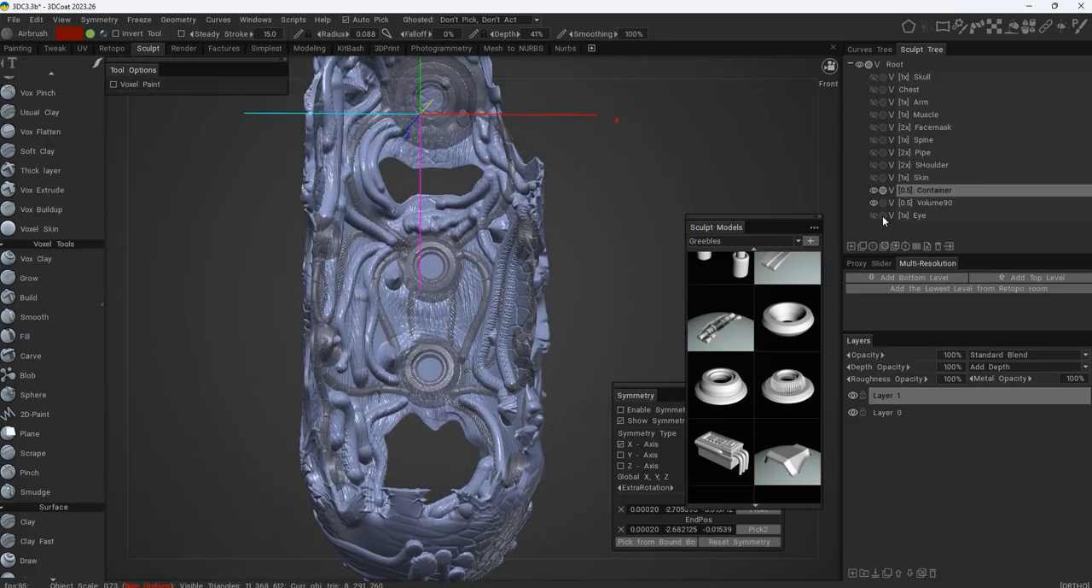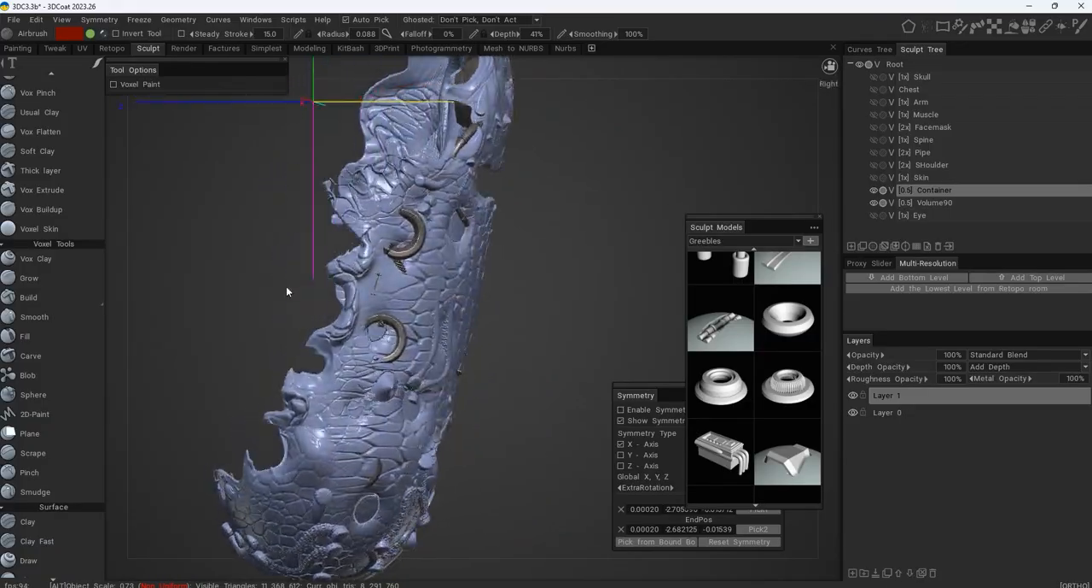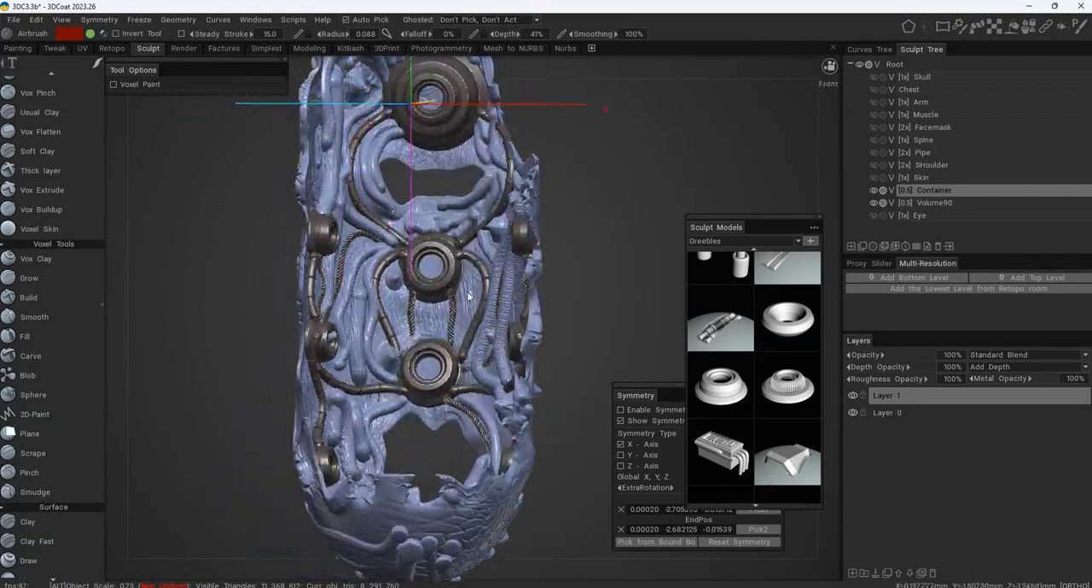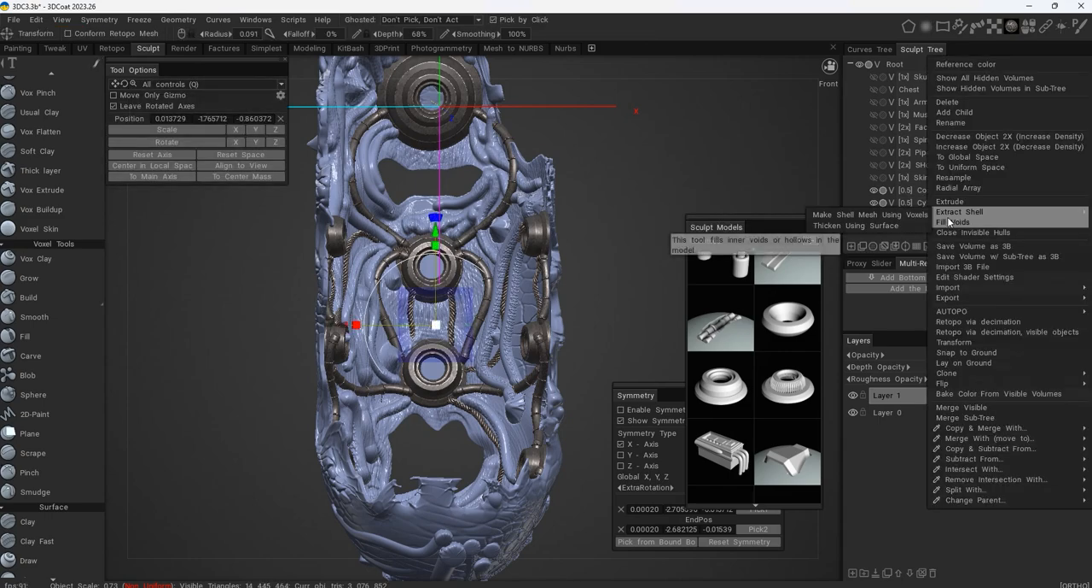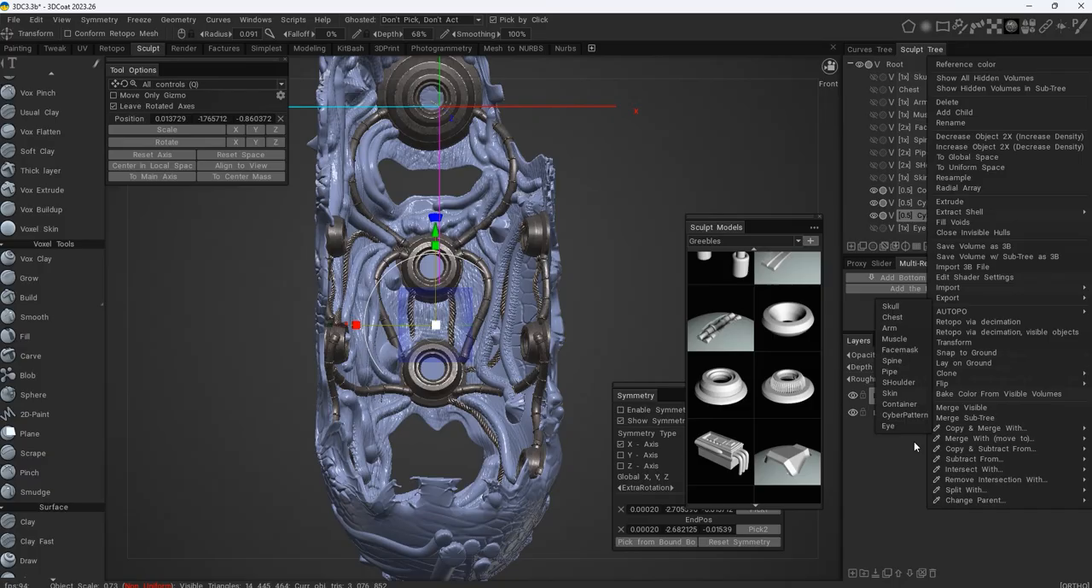Okay, so I will stop right here. So this is the final one, and let's call this one cyber patterns. Let's copy one more and subtract from the shells, the container.